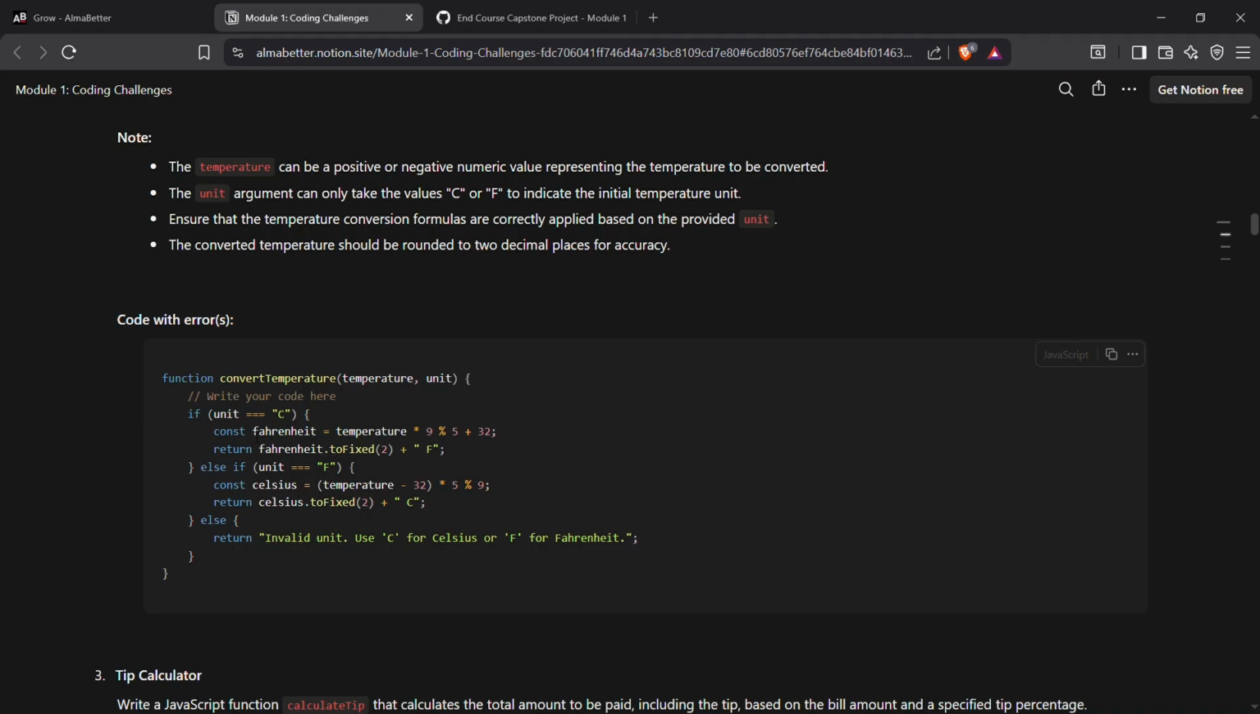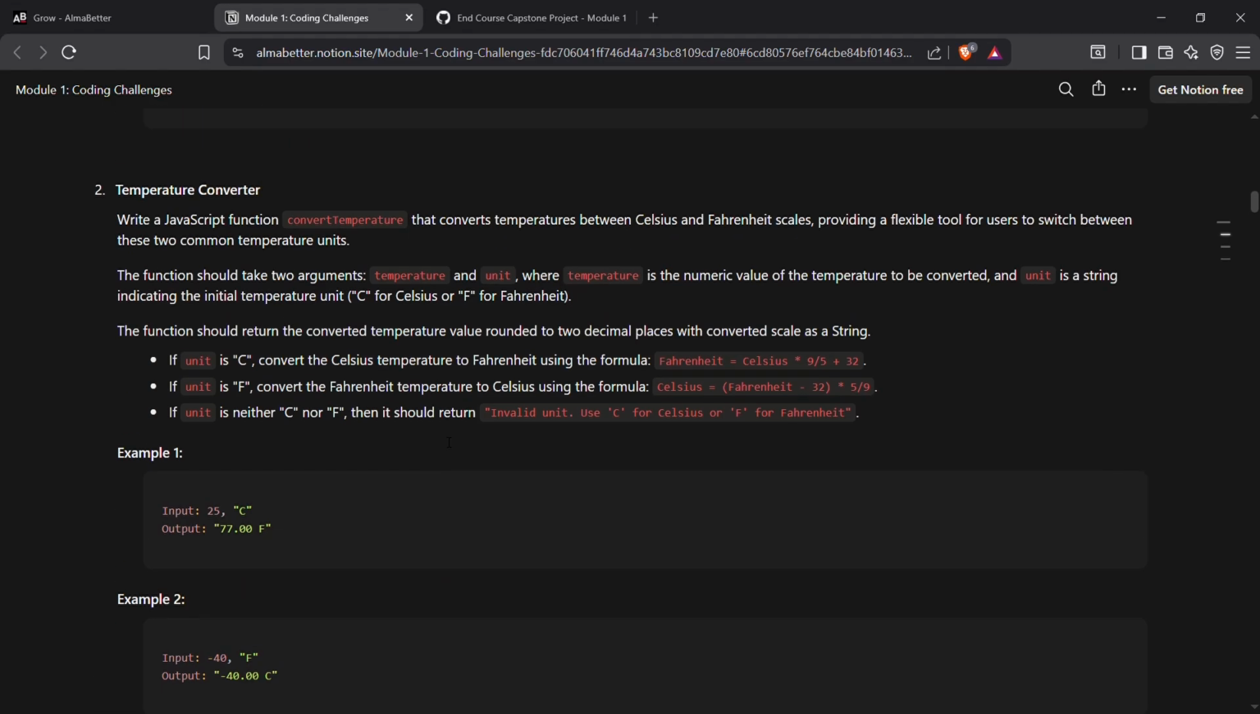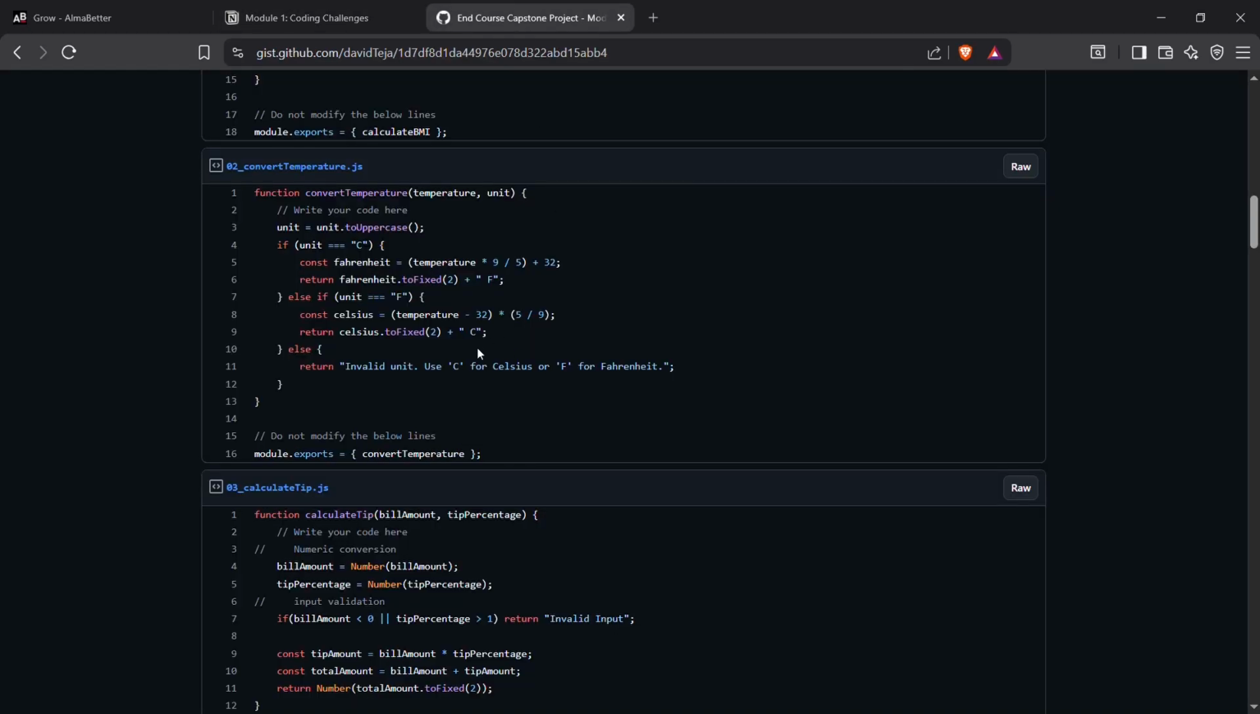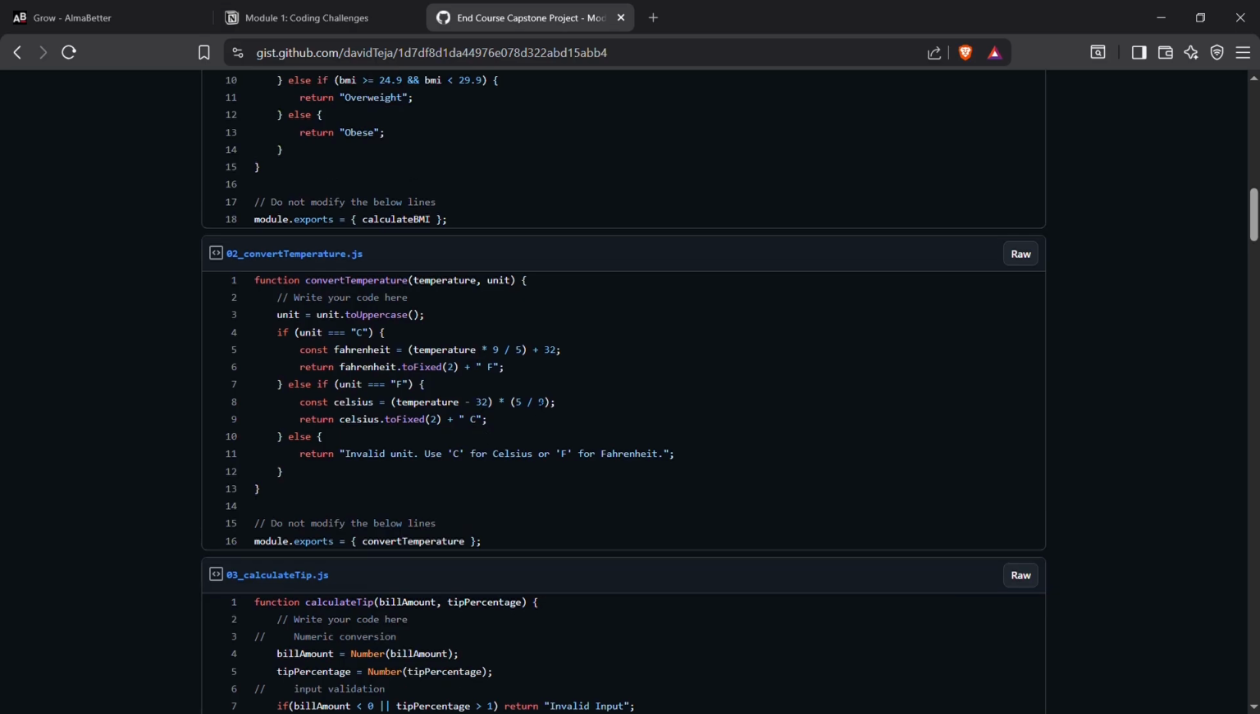Now if you look at the code, constant Fahrenheit is temperature into 9 modulus 5. Now the formula for calculating is 9 divided by 5. This is the formula. So the formula written here is wrong. Similarly, for calculating the Celsius temperature also, we have 5 modulus 9. Now this operator actually gives us the remainder. It does not divide but gives us the remainder. So this is also a bug which we have fixed in here. We have used the division operator.